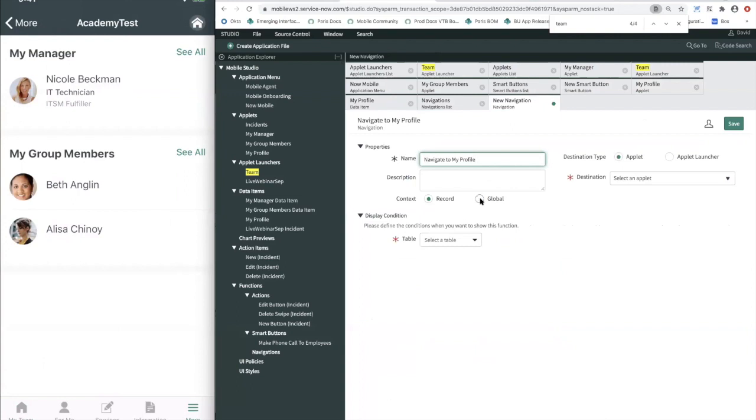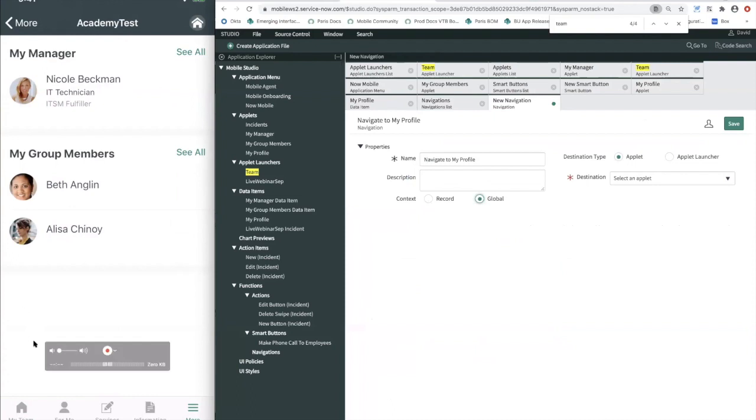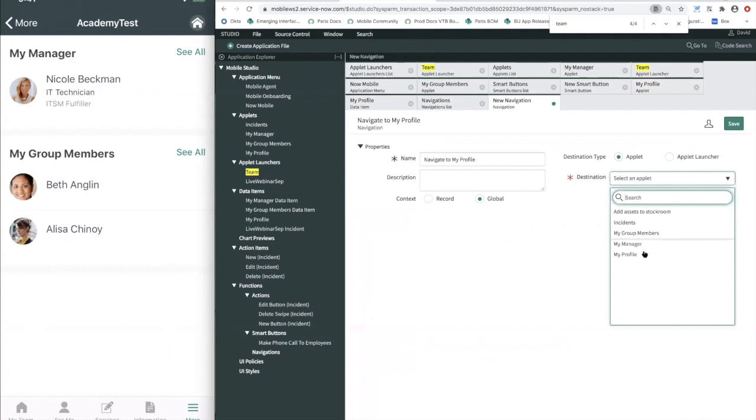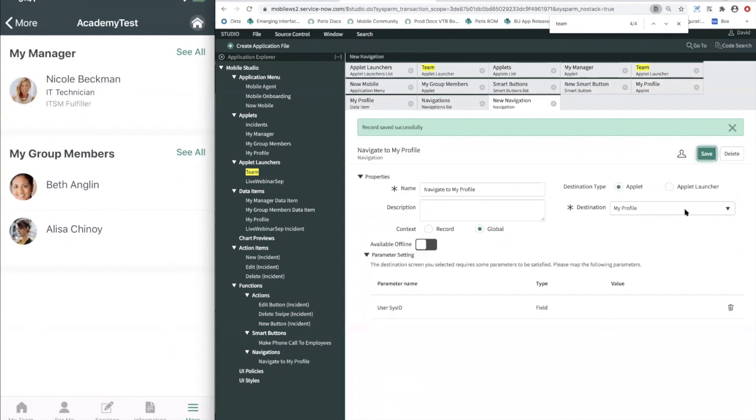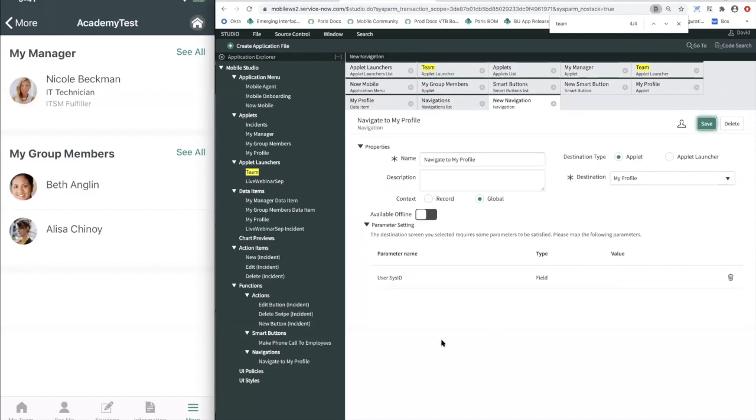This is going to be a global navigation. And the reason for that is because it's sitting on an Applet launcher, right? It's very similar to quick actions. And that's why it requires global context. And the destination type is an applet, and the applet is my profile. I'll click save. And now I just have to associate this navigation to this Applet launcher at the top right.